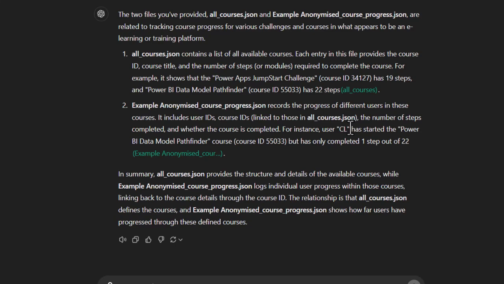The second one, it knows there's people, so CL is a person, for example, that are doing courses and the course IDs are correlating, and we can see that they've completed 1 out of 22 steps. So it understands my data well enough for me to take the next step. So having primed it, I can now go and have a conversation about my data.